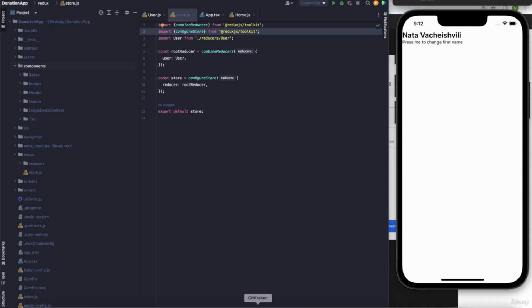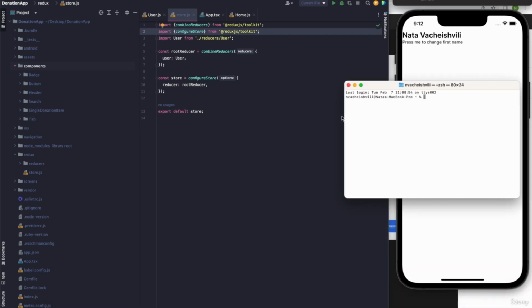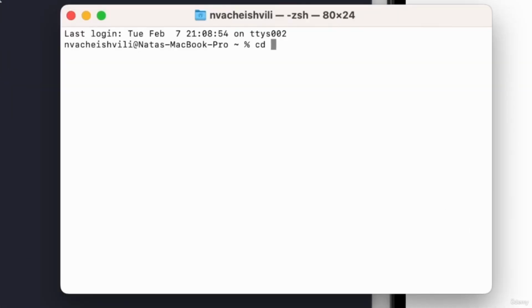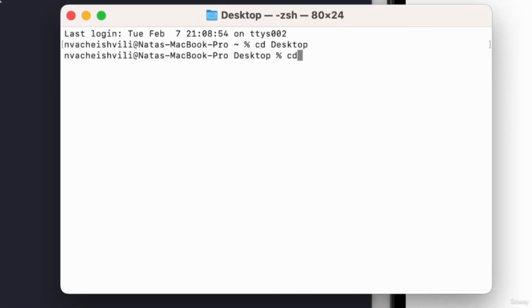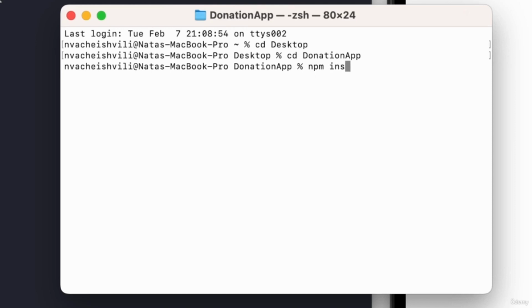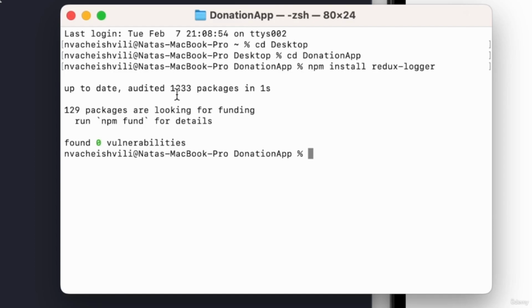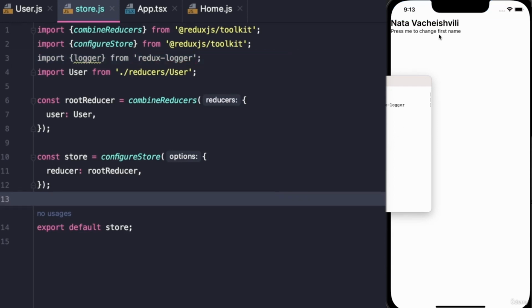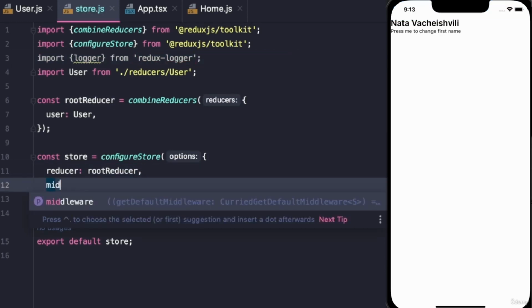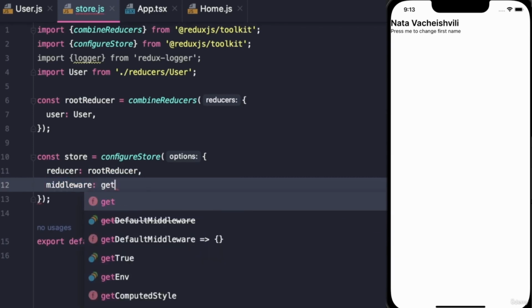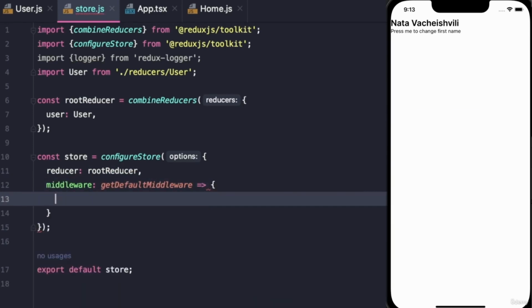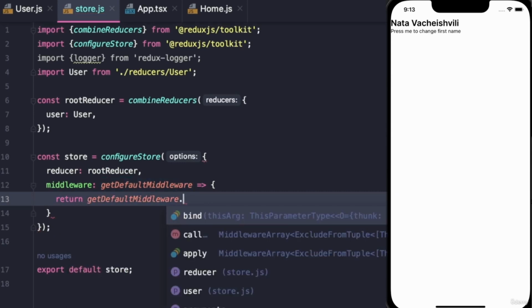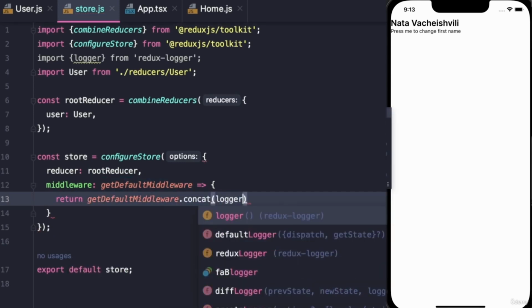So to do that, we're going to need a logger for our Redux. So let's go to the root of our project, and then let's do npm install redux-logger. It should be very quick. Yep, it's done. And then we're going to import this logger from redux-logger. It doesn't need the source. Great. And now we're going to say that we need a new middleware that is going to get the default middleware and is going to return the default middleware plus our logger.